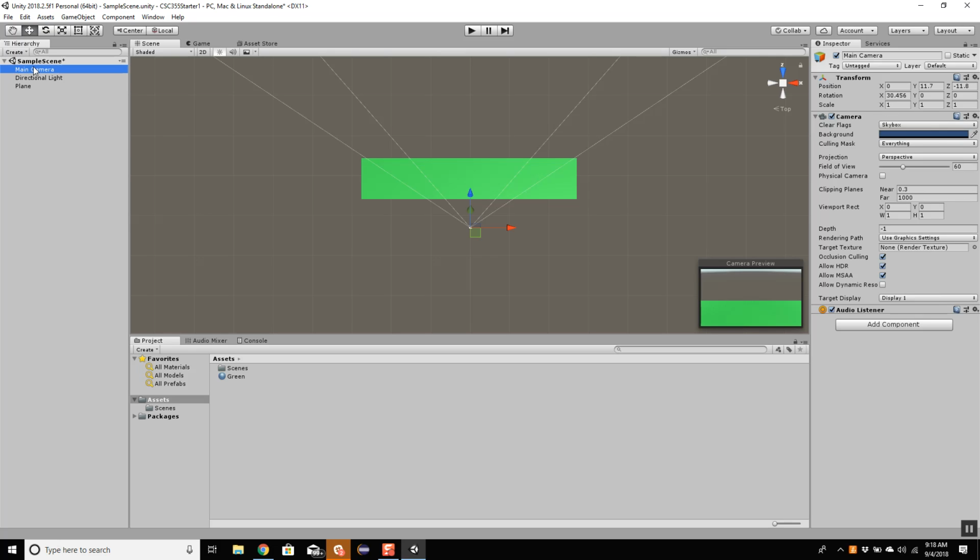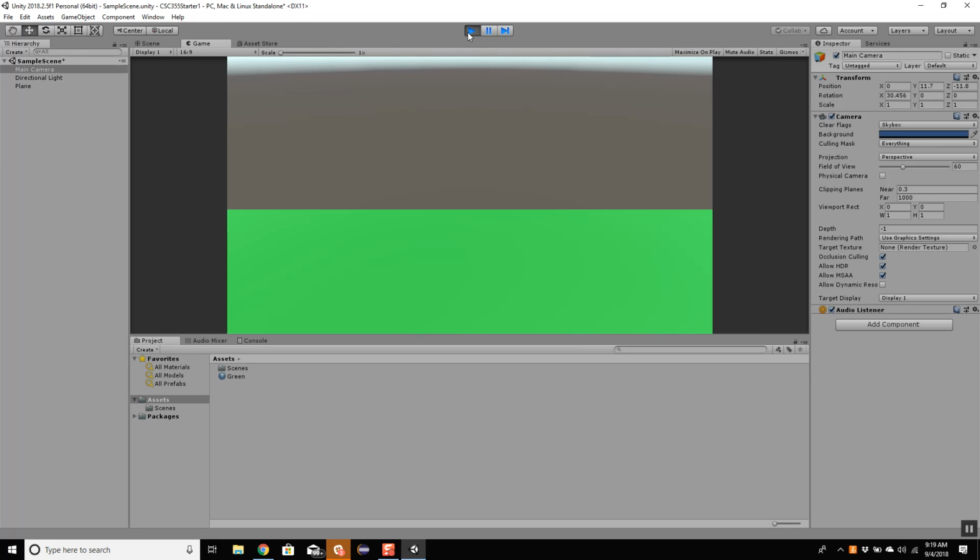Go back to the camera now. You see we have a green floor. If I hit play, obviously this is the beginning of a forest. Well, you got grass in the forest. Well, not all forest. This is a grassy forest.